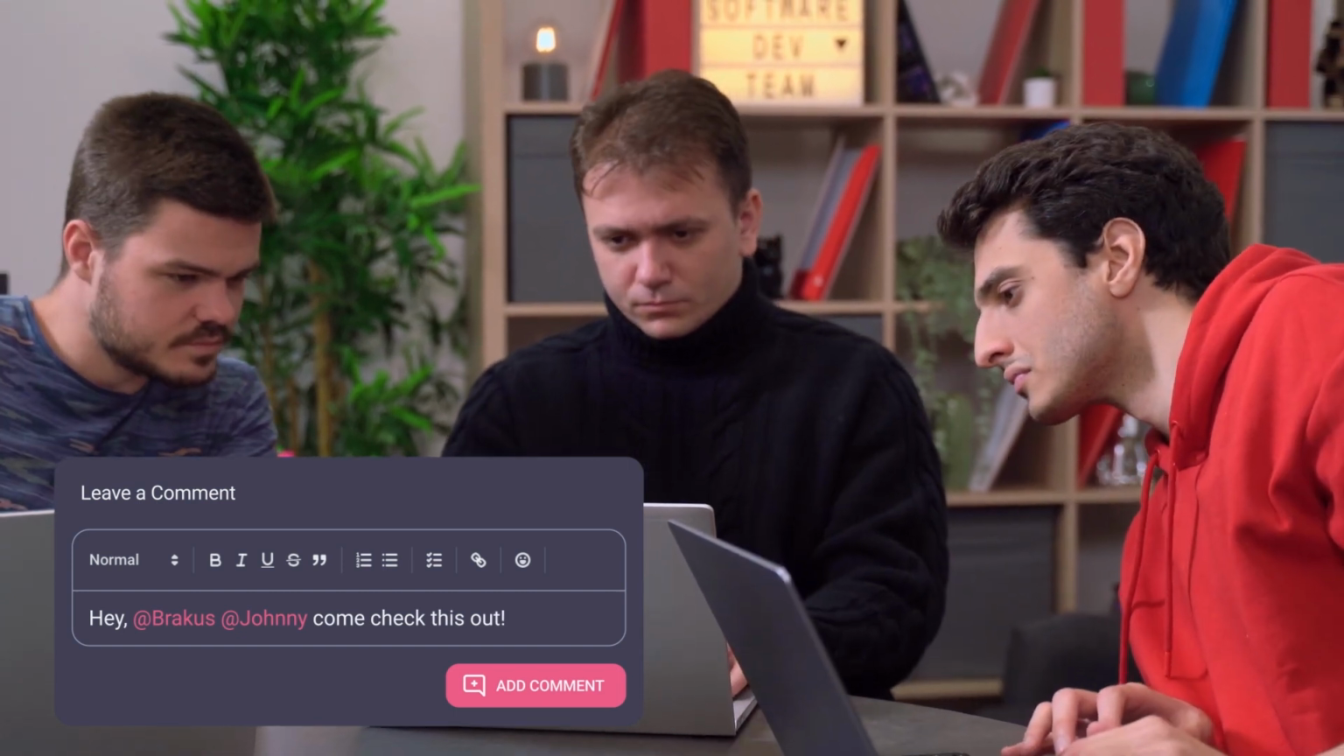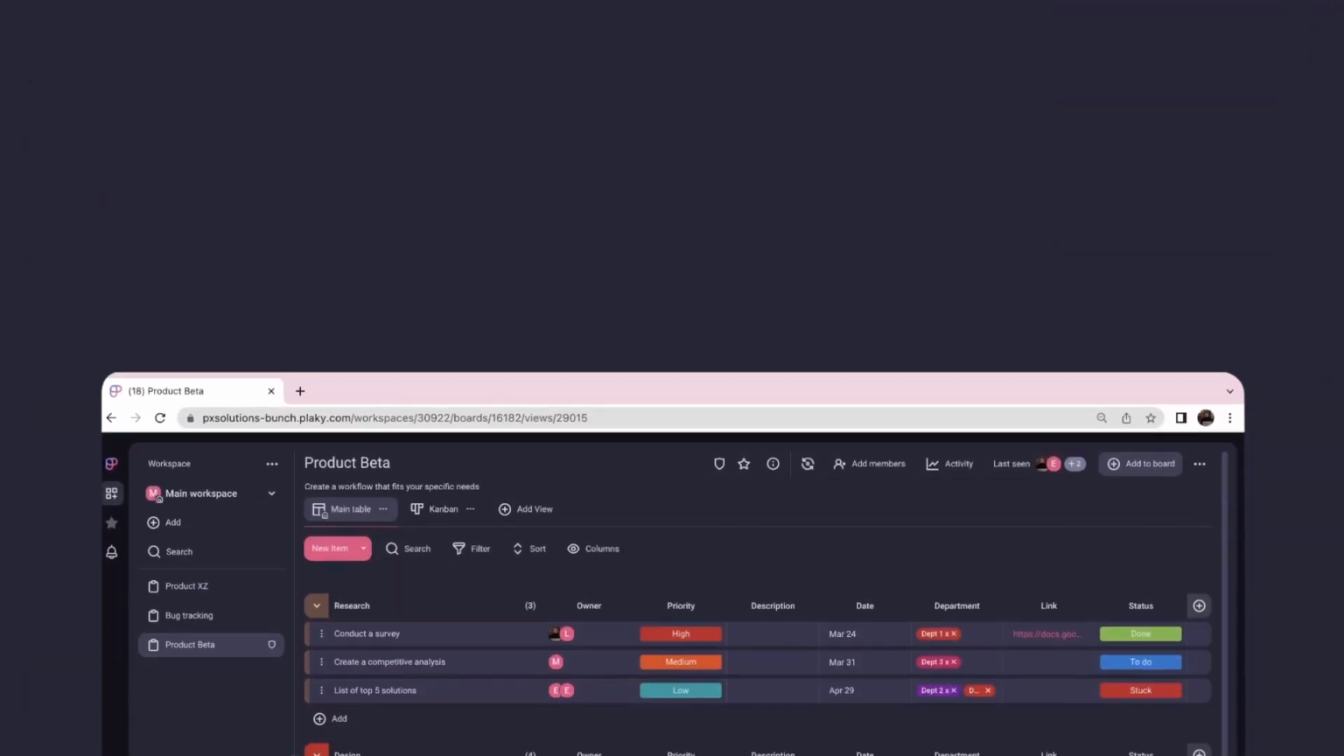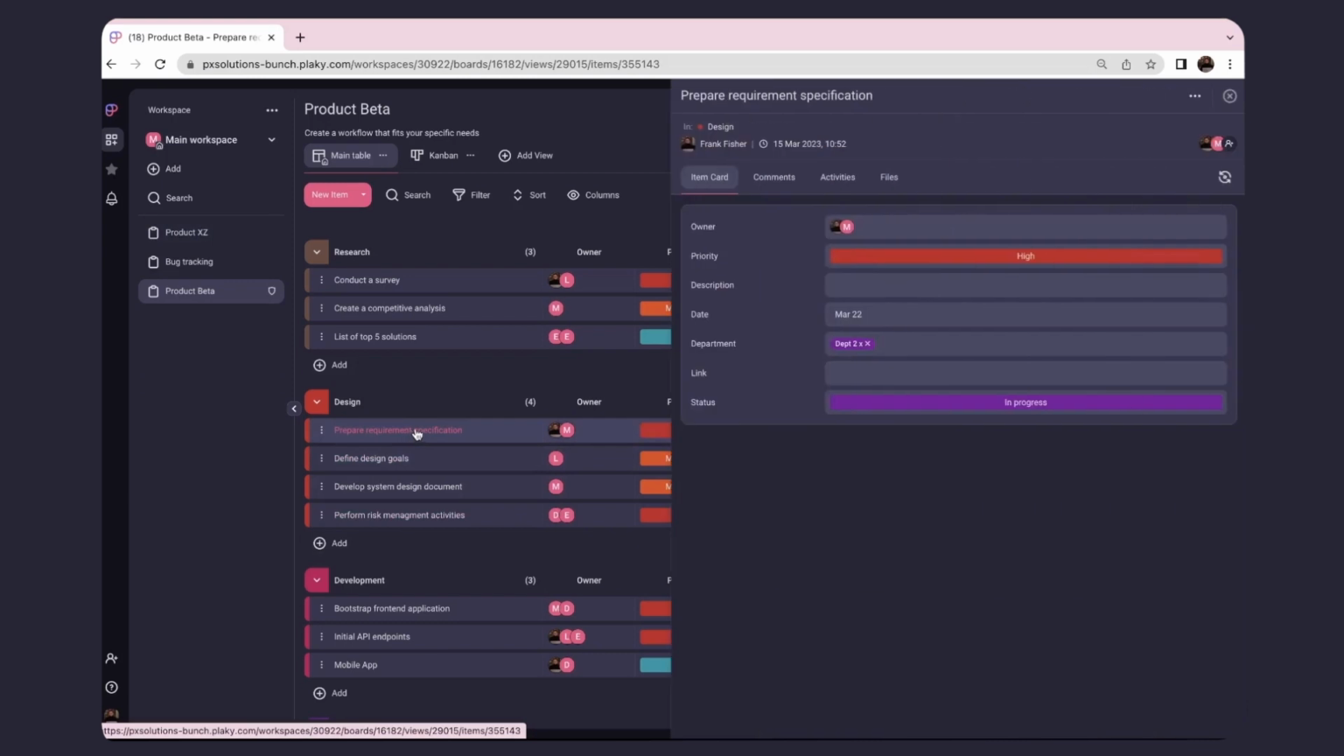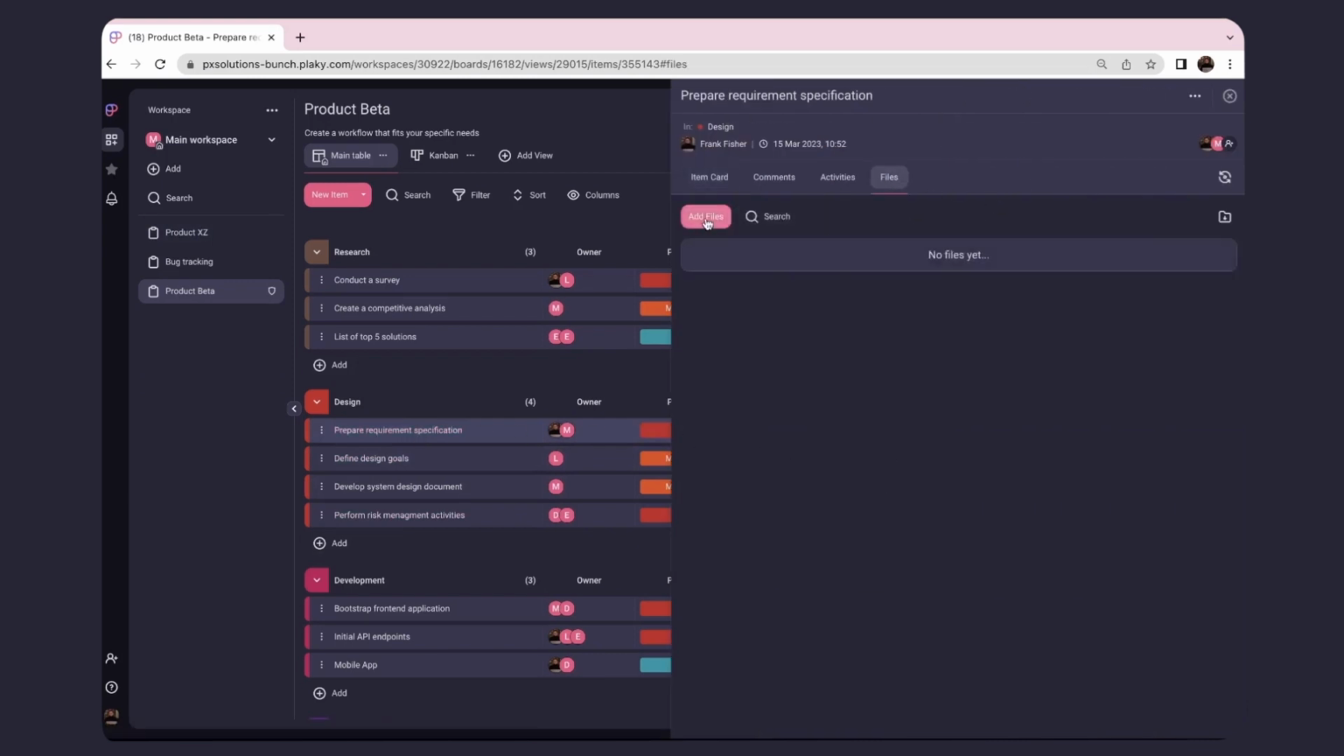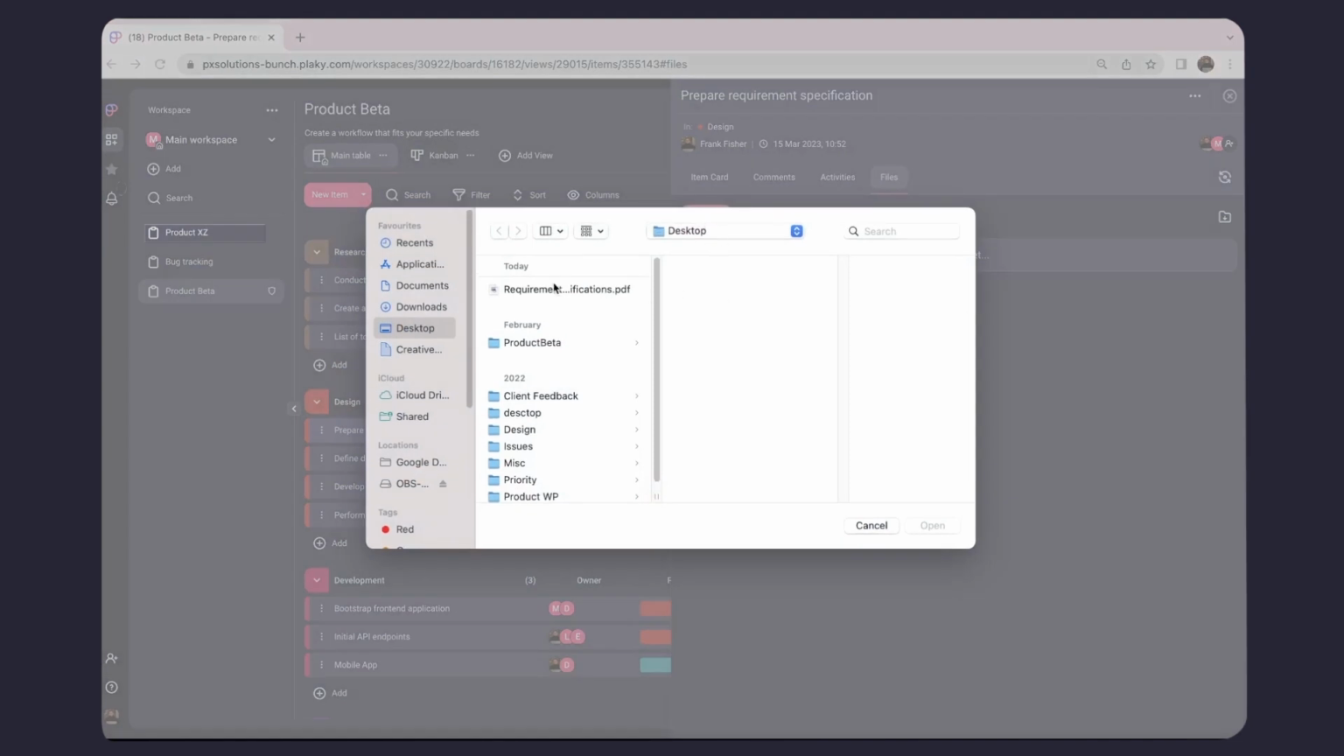where you can mention a person or a team to get their attention, or simply give feedback to a proposal or an answer to a comment or a question. Keep everything in one place. Share files by attaching documents and links in the card and make them accessible to everyone at any time.